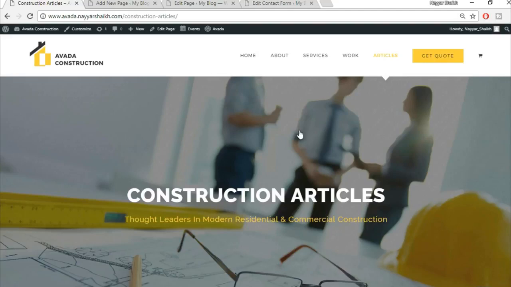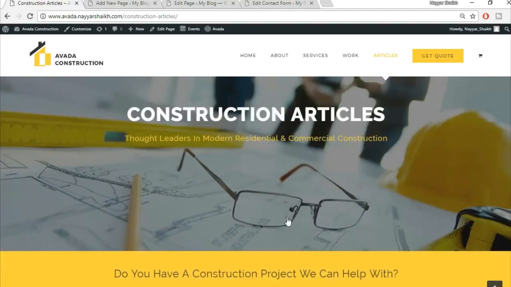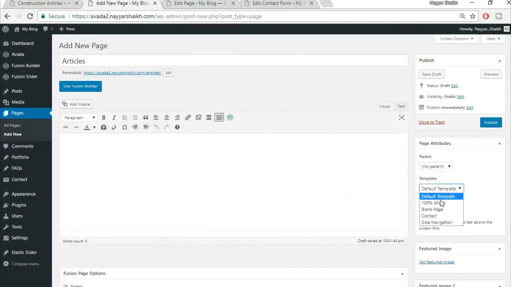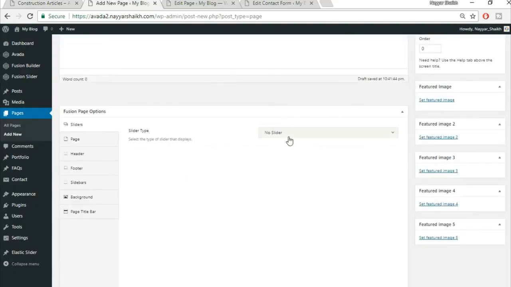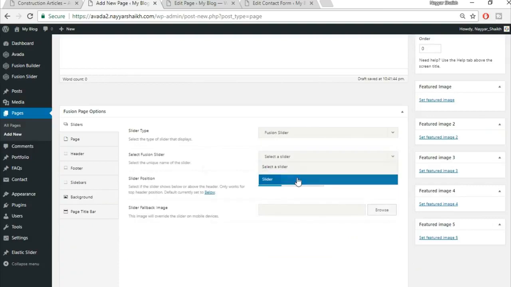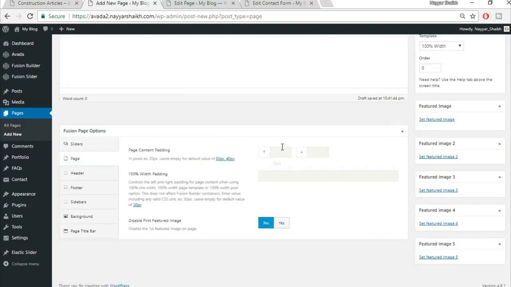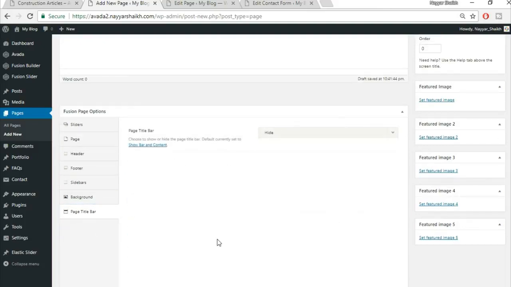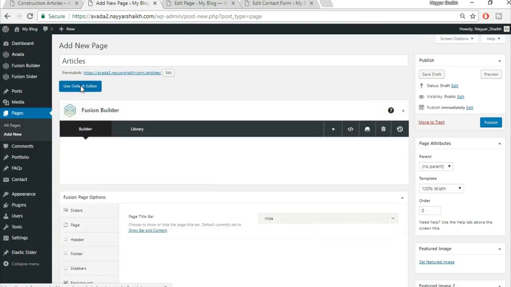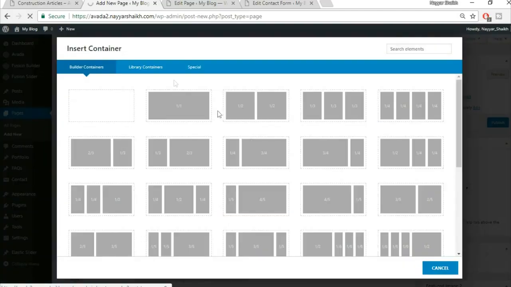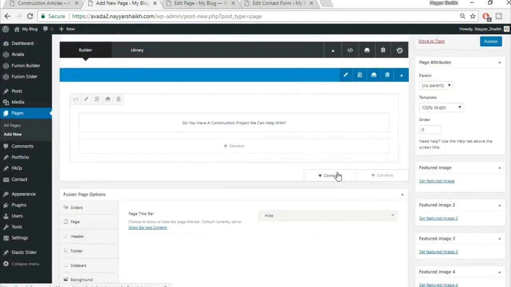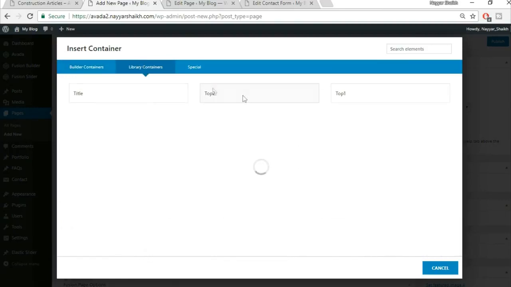Fine. Now let's see, the first section is the same, and then we have the articles. So first, 100% width. Let's add the slider. No page padding top or bottom. We don't want this title bar, so just hide that. Fusion Builder on. Container from library, container top one. Then again container, library container top two.